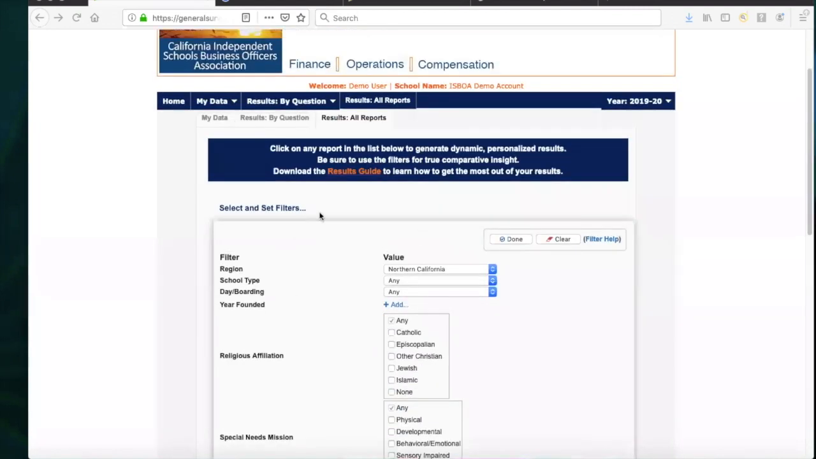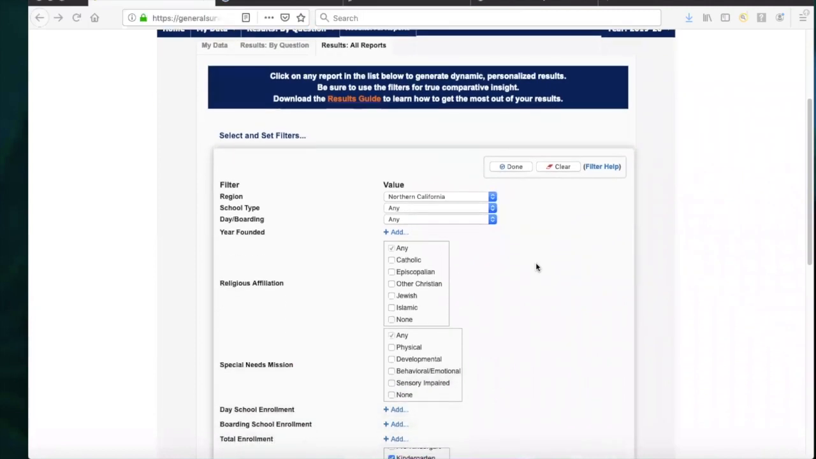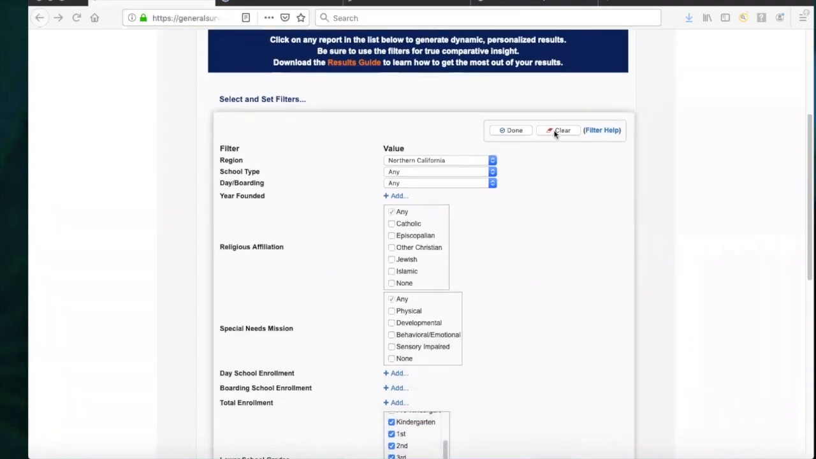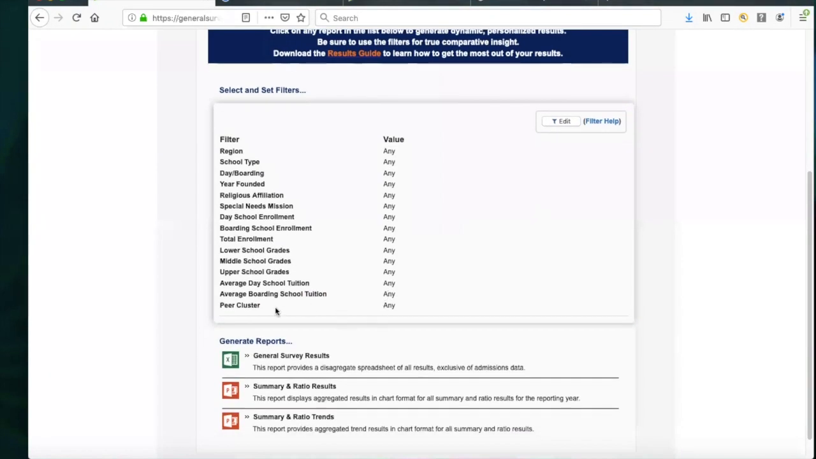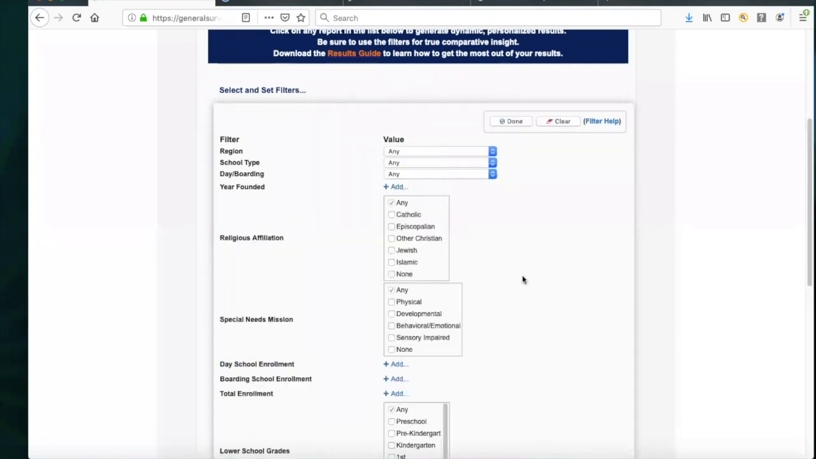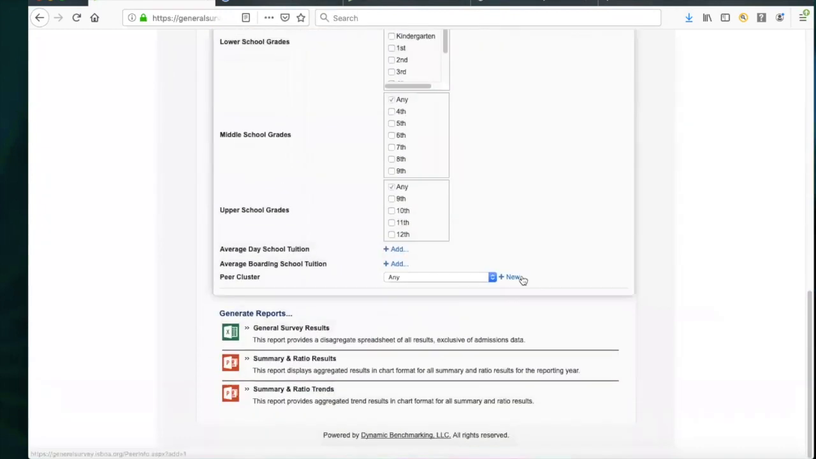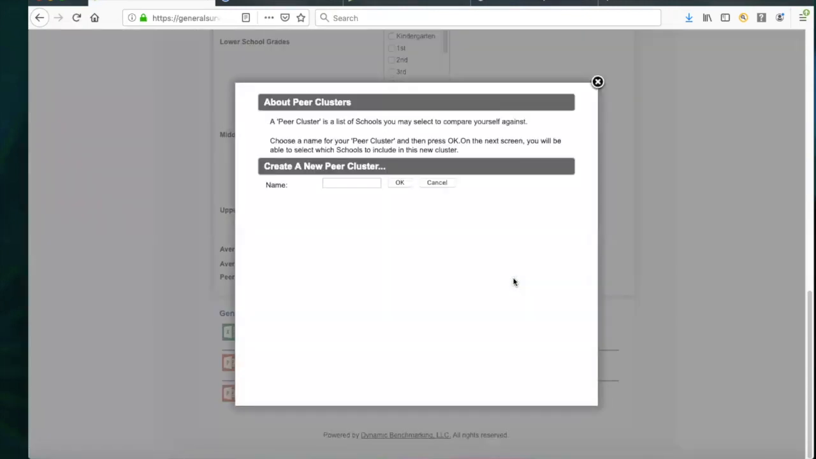So in order to build your peer cluster, you need to clear out this filter. And then you go to the peer cluster. You've got to hit edit again, and you go down to this peer cluster function. I've created a couple groups, but I want to create a new group. So click on new, and we're going to name it, and I'll just name it test group.